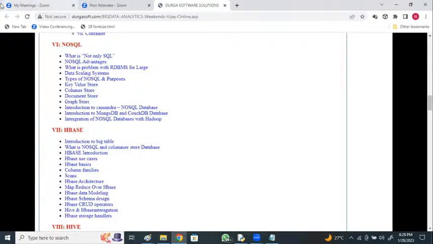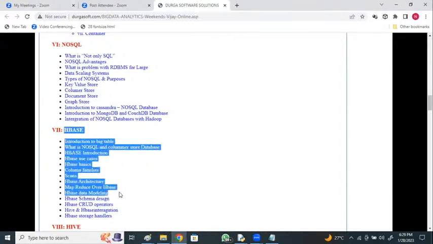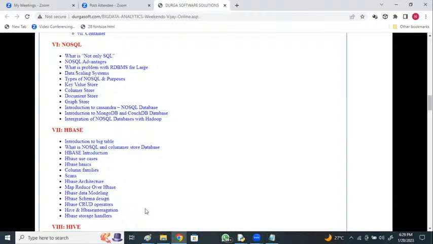And as part of our course, I'll be discussing HBase, one NoSQL database, along with HBase data modeling, CRUD operations, and high-end HBase integration.